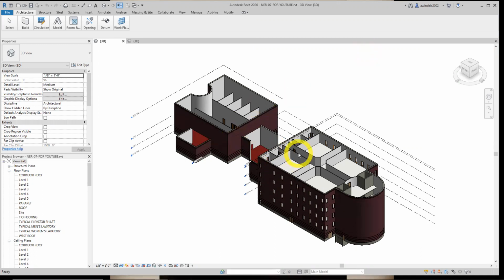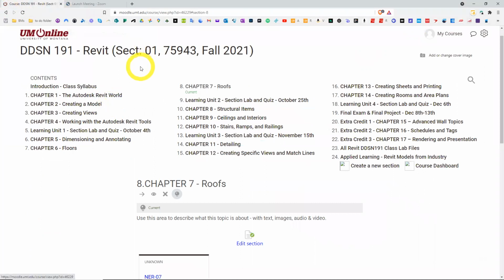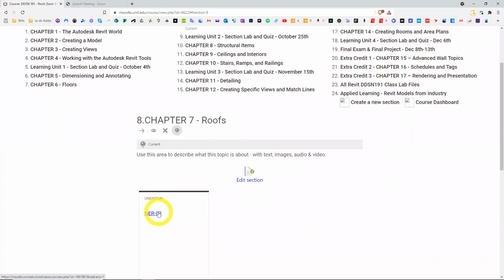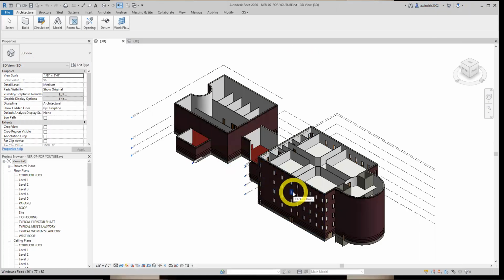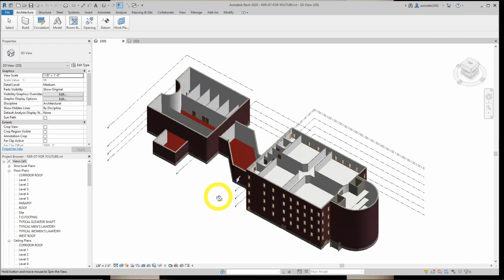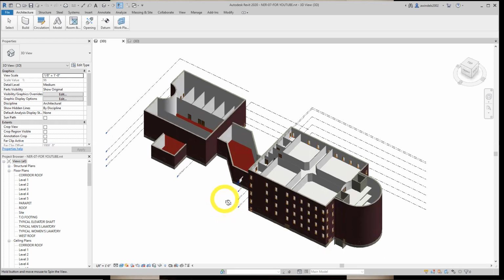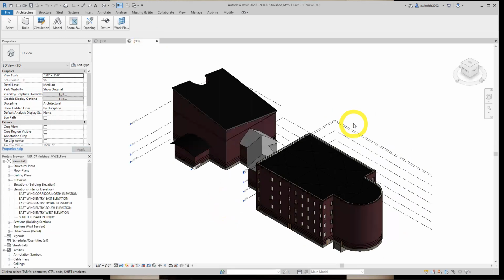So this is our beginning starting file. We'll start in Revit, or our class 191, fall semester 2021. Download your Chapter 7 file here from Moodle if you haven't already. And we're going to start with where we left off in Chapter 6. And we had a lot of carpets, different types of floors we added with different materials, terrazzo, carpet, different sloping floors. That's where we ended, and this is where we're going to end up.